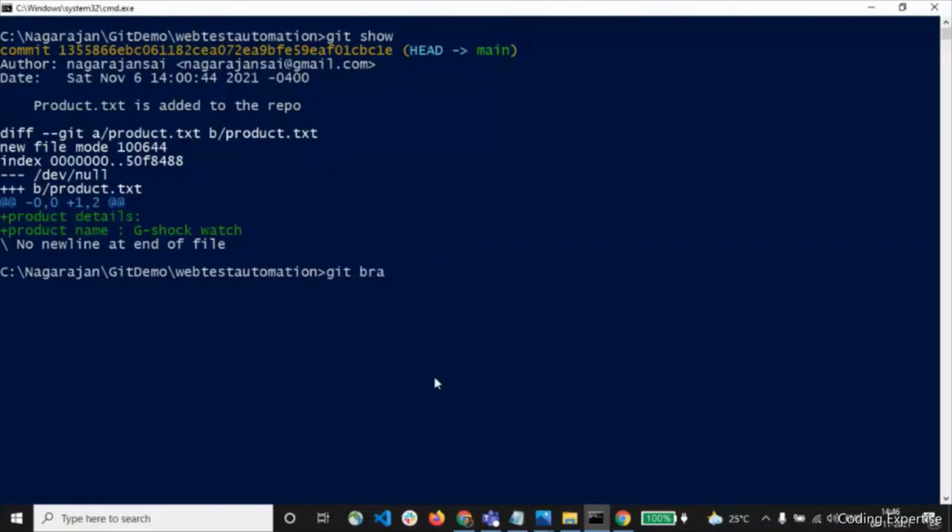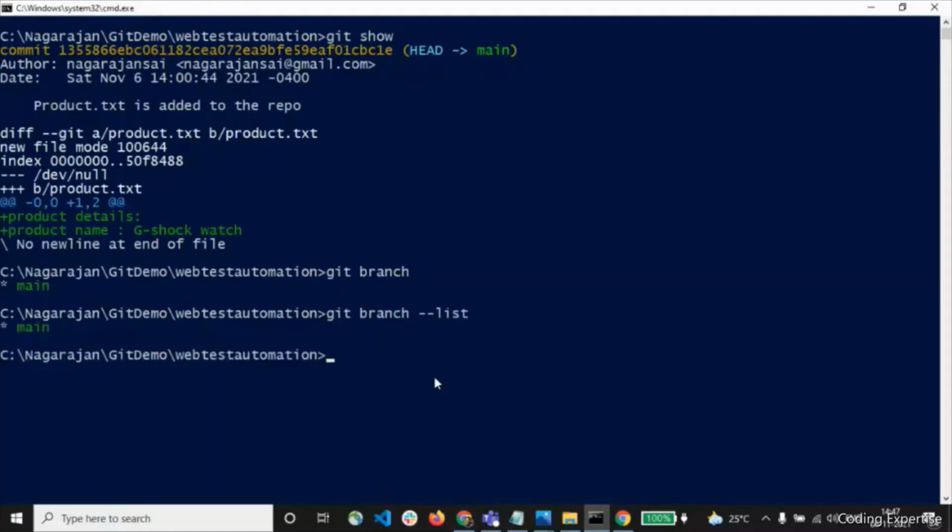Let's move on to git branch. So just to list the branches. So far we have only one branch. You can also put git branch --list. So let's create a new branch. Okay. So git branch dev. This command helps to create a new branch.